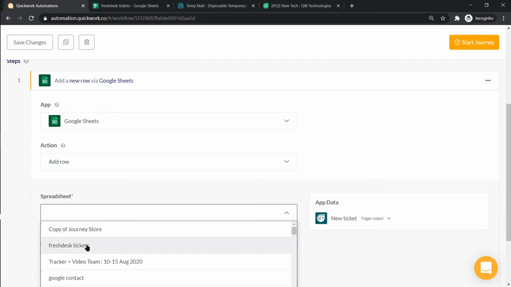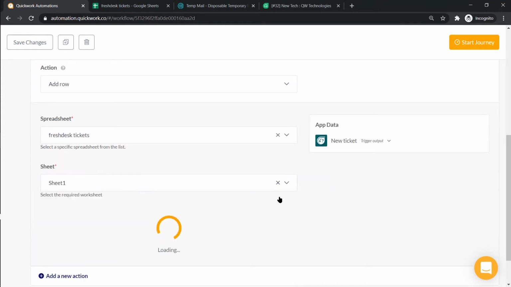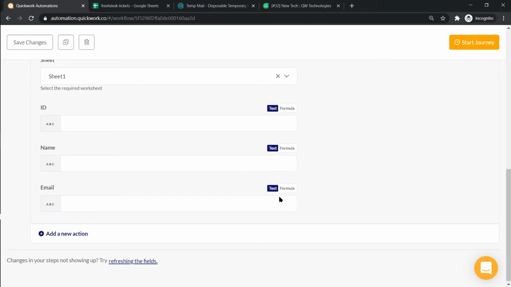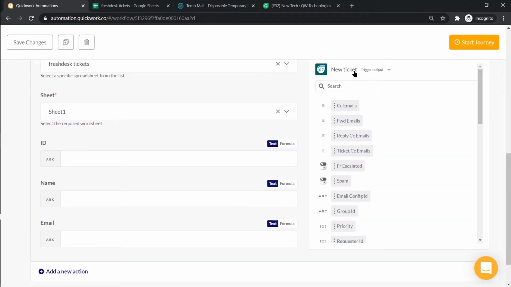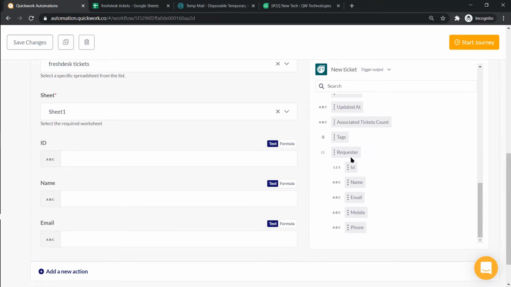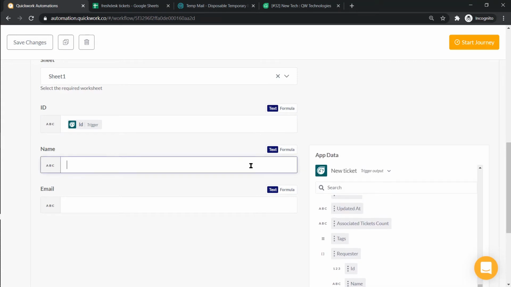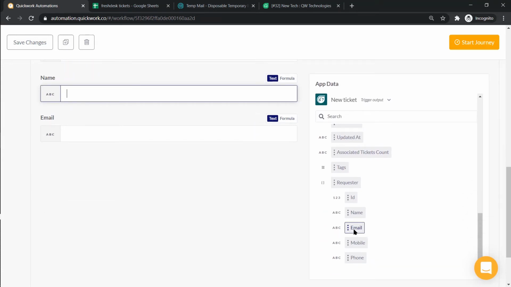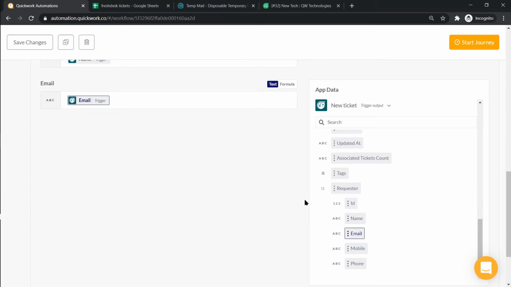Now we have to select the spreadsheet. Select particular sheet. Now we have to add data from Right App Tree. Right App Data. As we are ready with our journey, click on Save Changes and then Start Journey.